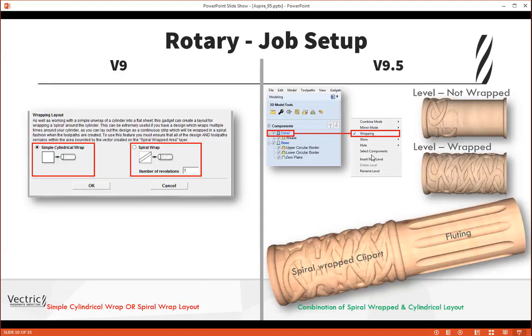Along the lines of the cylindrical wrap and spiral wrap, which were the wrapping layout options we had with V9, in V9.5 the job is always considered basically a cylindrical wrap, but you can, for a particular level or levels, change that to be a full spiral wrap. So in this case that we see on the screen, we've got a lamp stand where the lower half has a spiral wrapped clip art and the upper half is basically a standard cylindrical layout with a fluting toolpath.